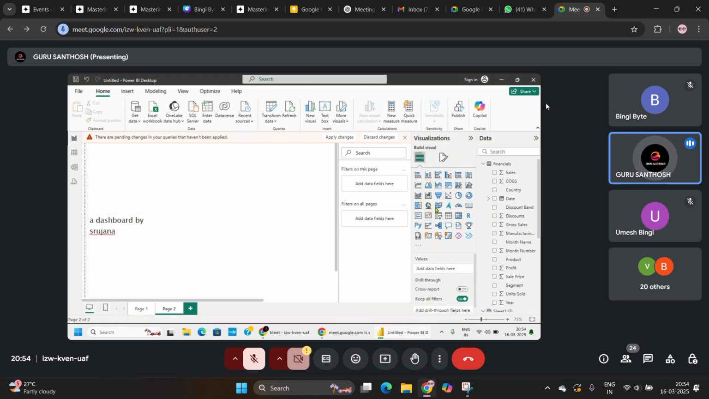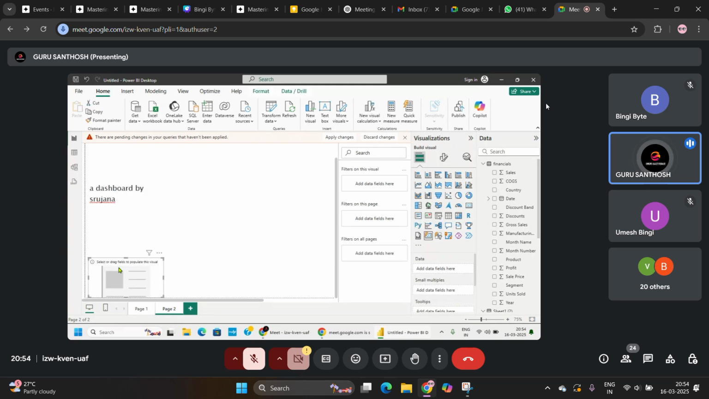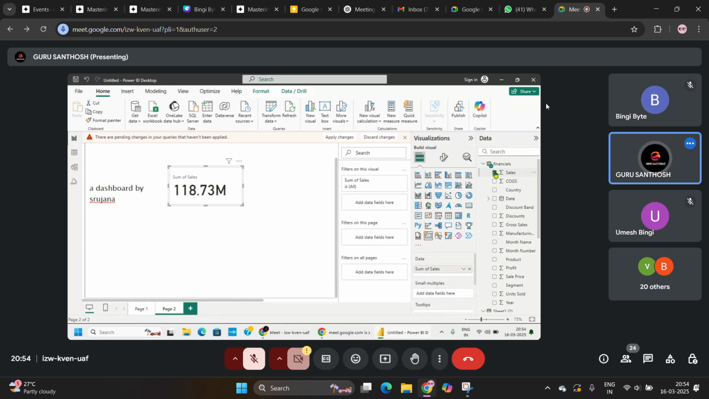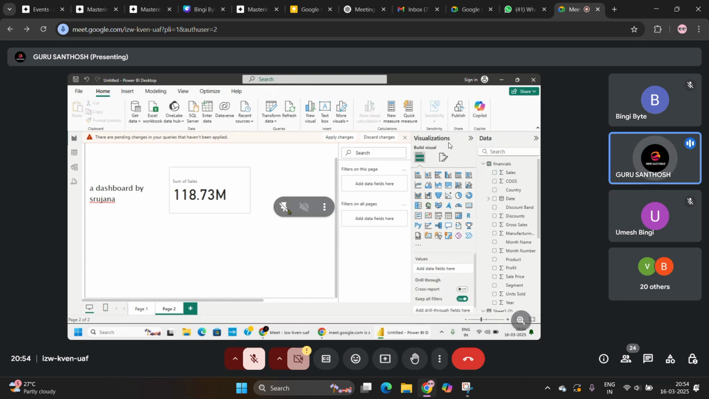Also, we have something special called a tile. Sorry, a card. So what we have to do is select a card. Now the card is visible here. So how does the card work? In the card, we are going to select the sales, and it will simply display the number. Understand, guys?